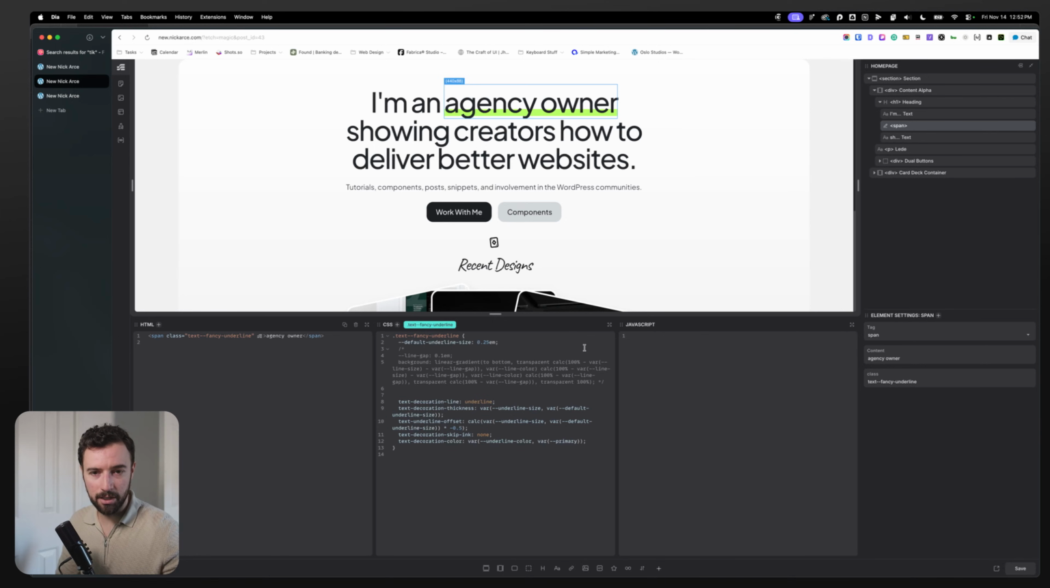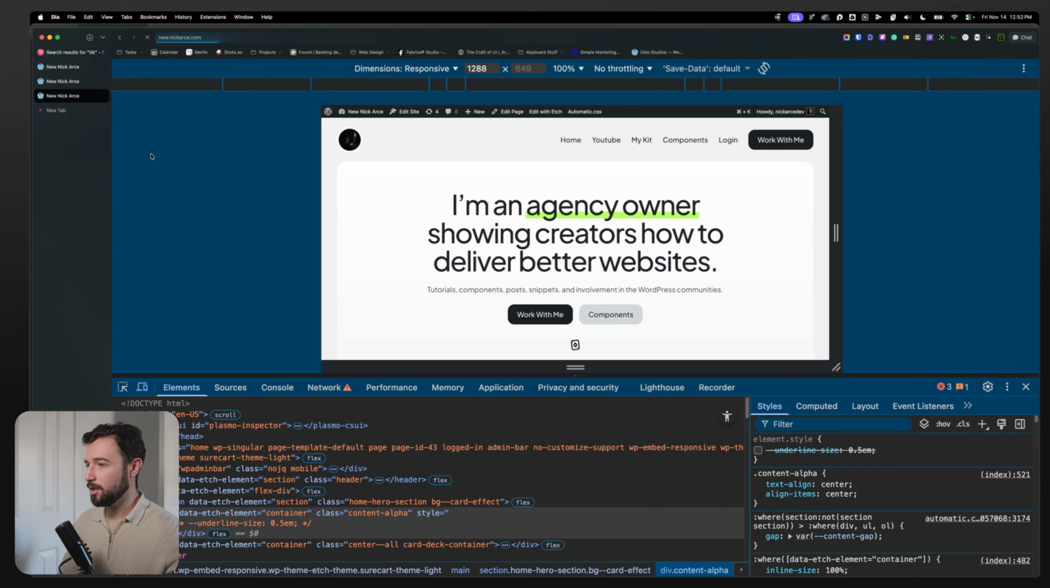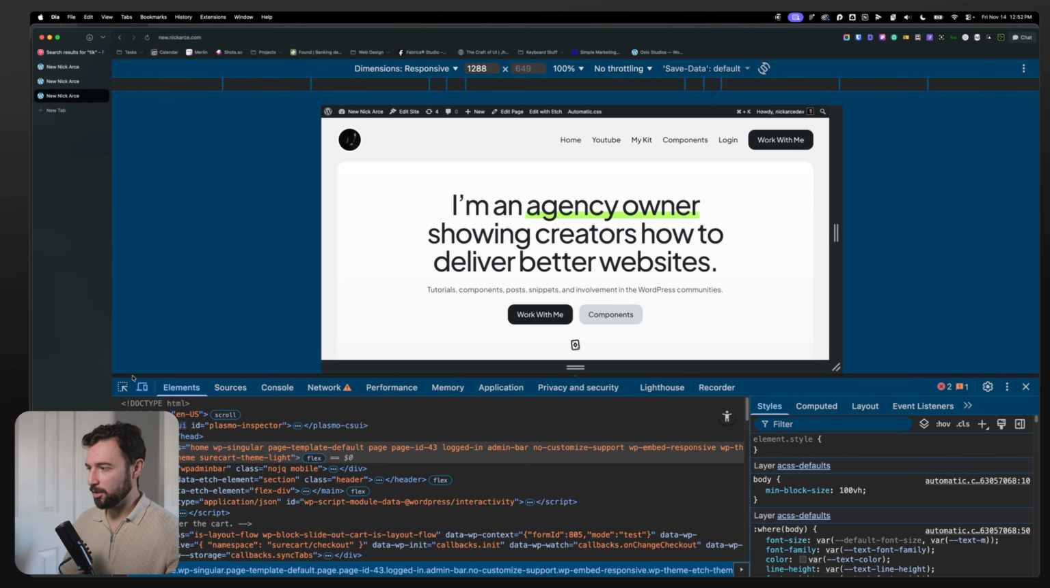Maybe I need to show you one more example of this. Maybe this might drive it home. Let's go underline color, and we'll go var primary. Let's change this back to underline color. So look, you can absolutely do this. It's not a problem. It just makes it a little bit harder.